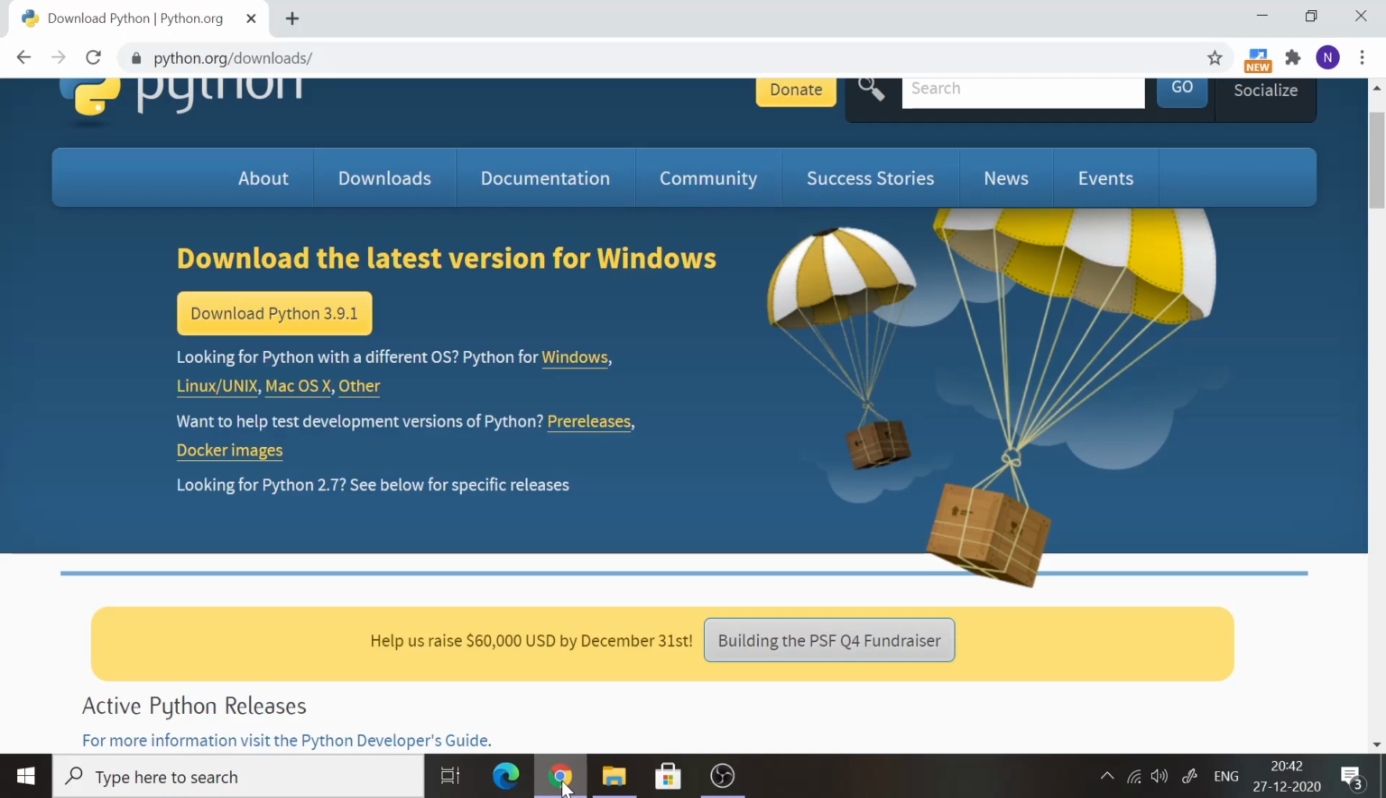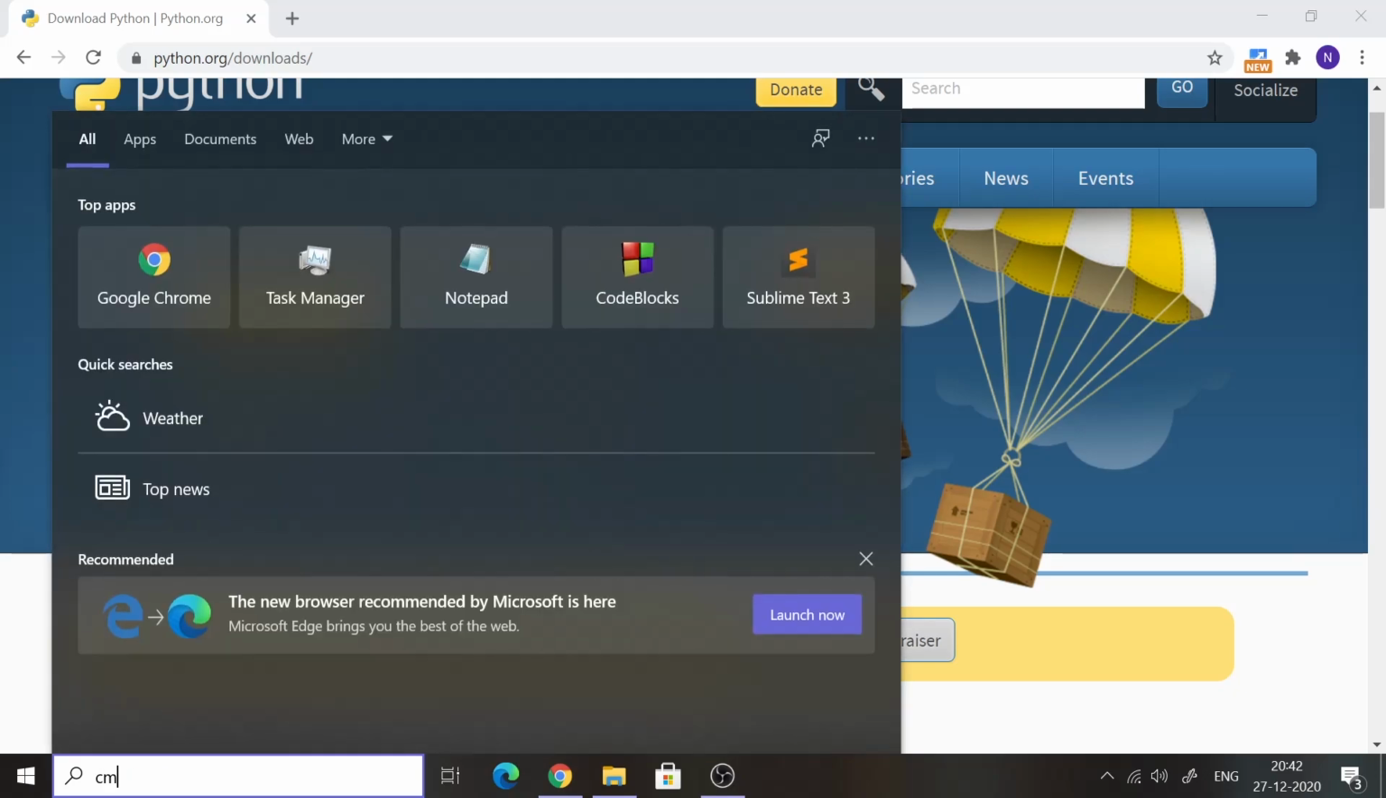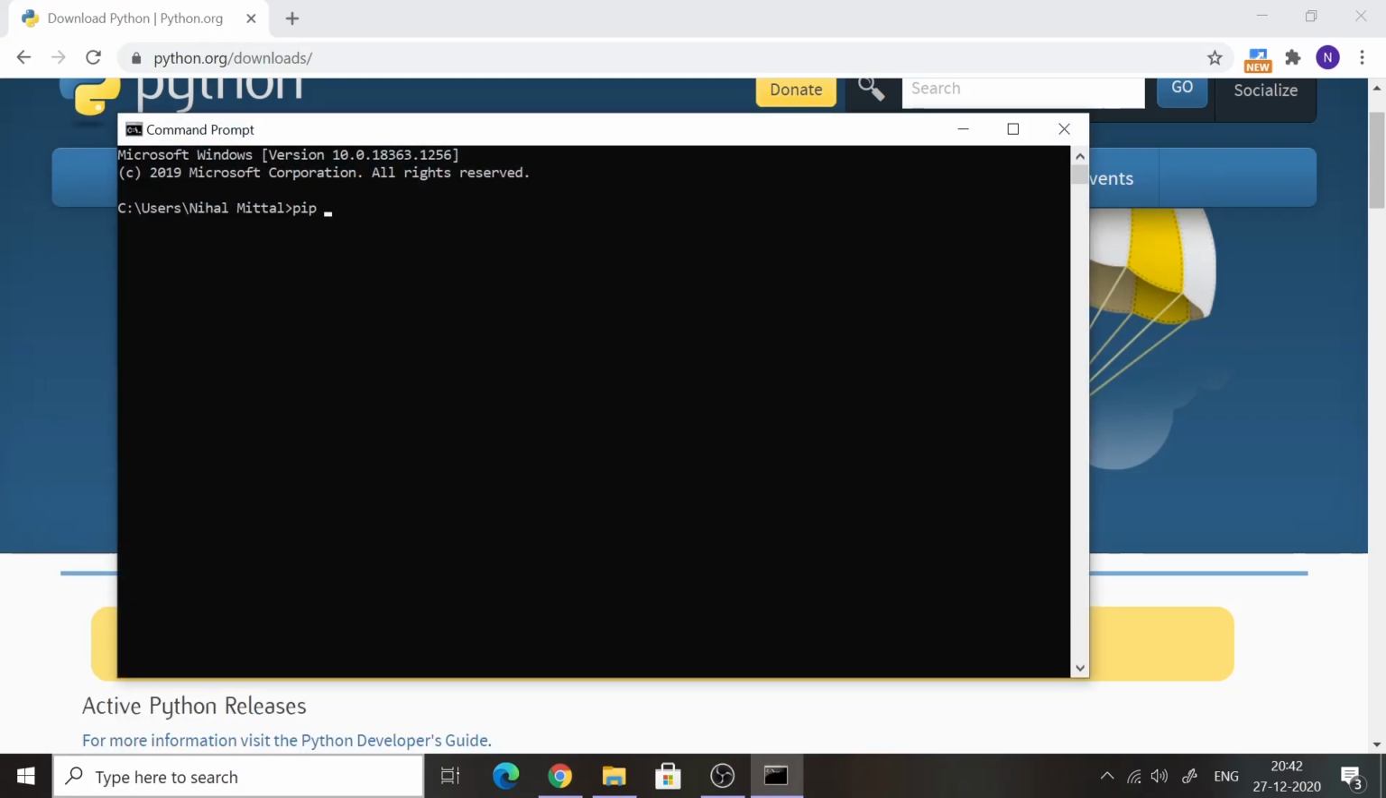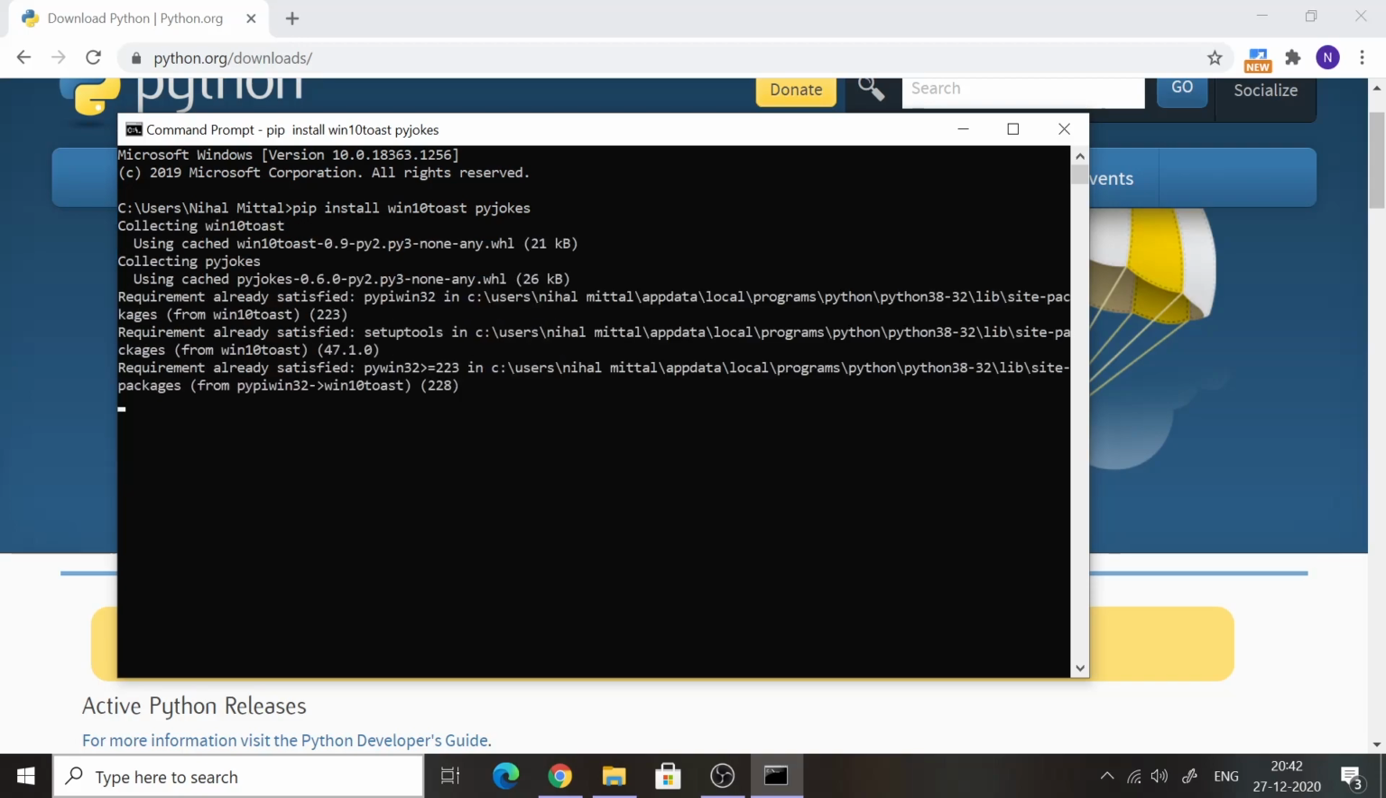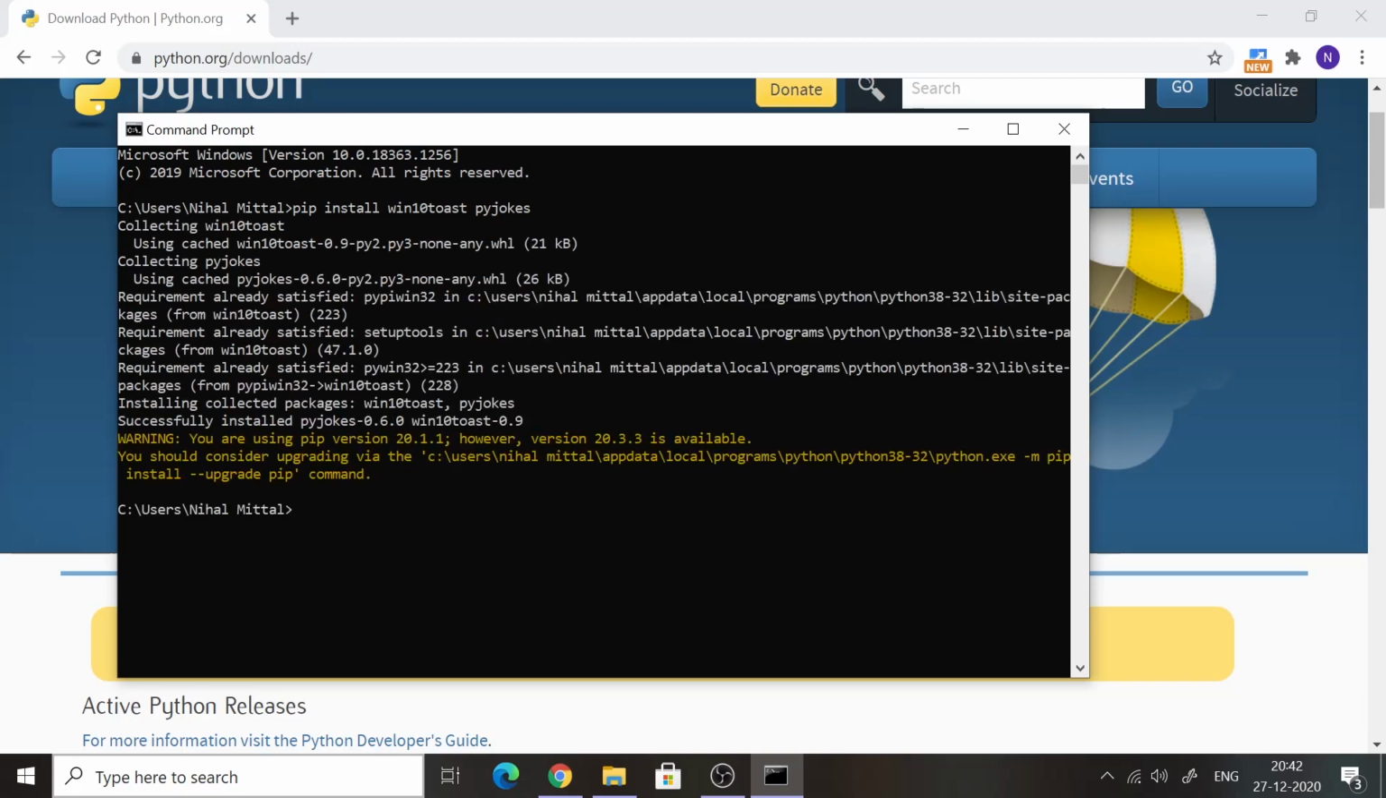Once you have downloaded and installed Python, you would have to install two packages, namely Win10Toast and PyJokes. I would install it on my system using command prompt. I would write pip install Win10Toast and PyJokes. Once it is installed, now we are ready to start coding.